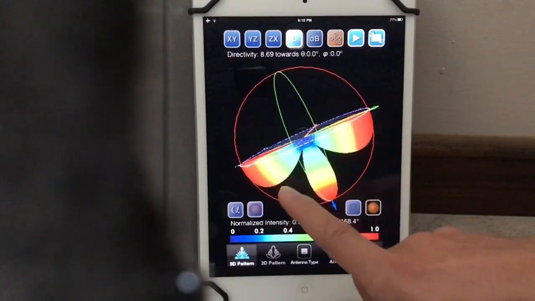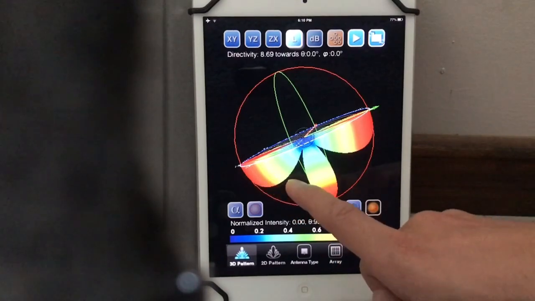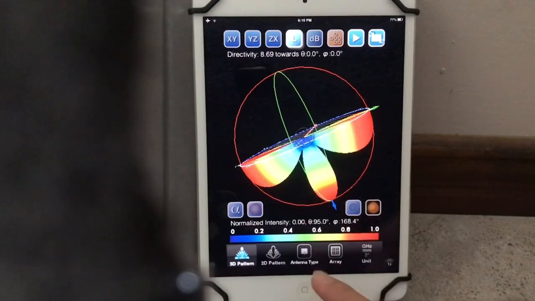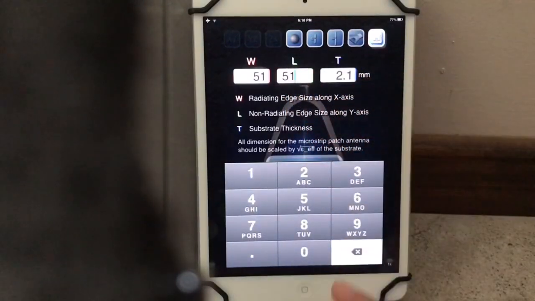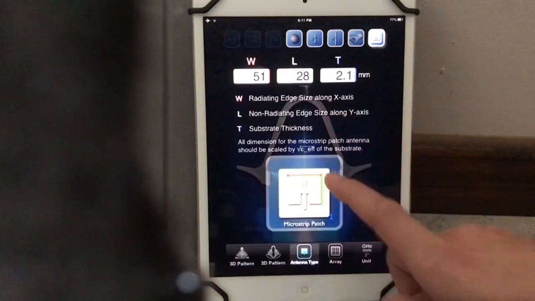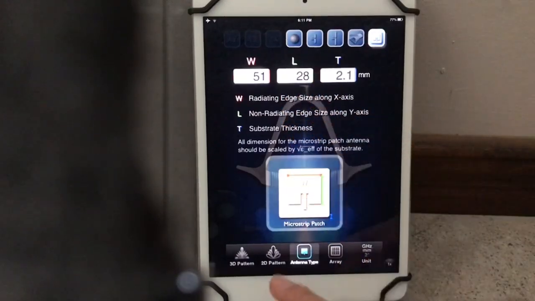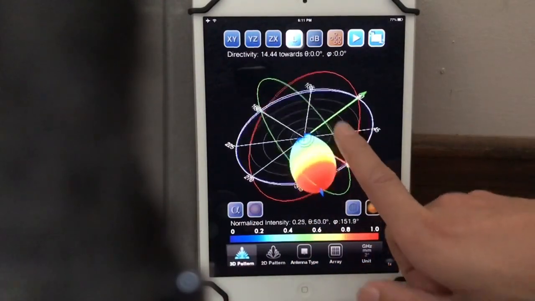So if you're flying FPV, your drone is going to lose signal if it flies to here and here. Not very good, so let me set it to a different measurement, see what happens. We try to reduce the L value to maybe 28, so it will be like a rectangle patch instead of a square. Let's run the simulation pattern now to see what I've got. Wow, it's not too bad.